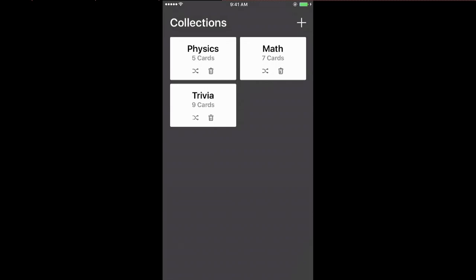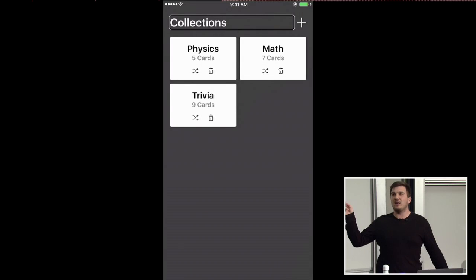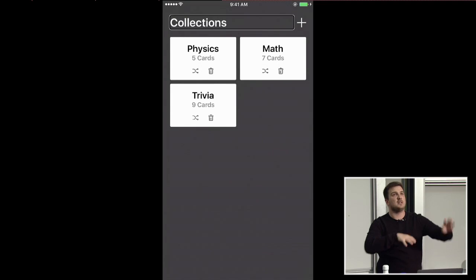So I'm going to start by tapping on the first thing I see, which is that collection header. Collections. So as you saw, it read the label collections. But what it didn't say was header. So I have no idea that this thing is actually a label that is meant to be a header for all of the content underneath it. So that's the first thing I need to do, is add that trait.